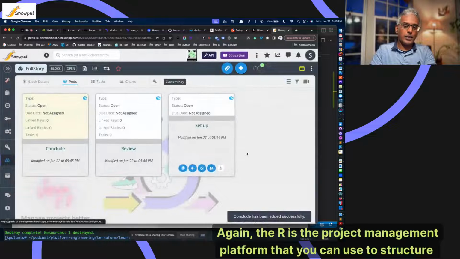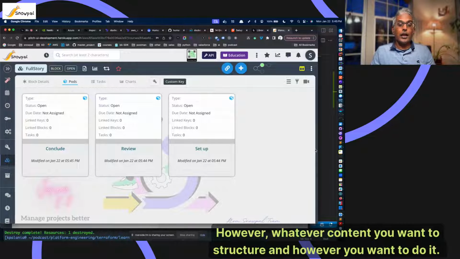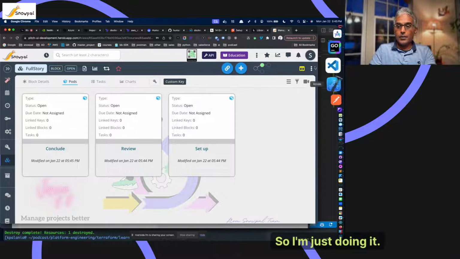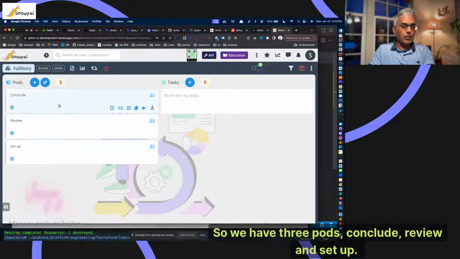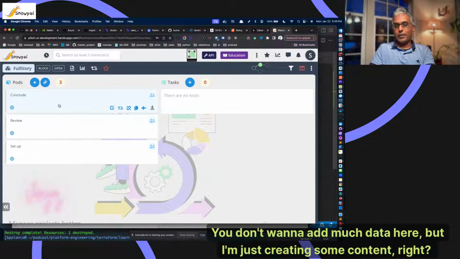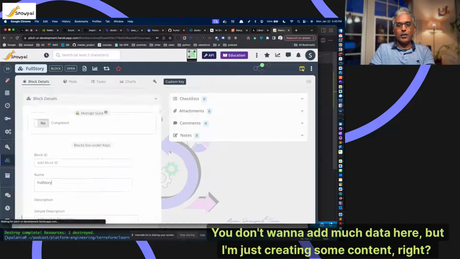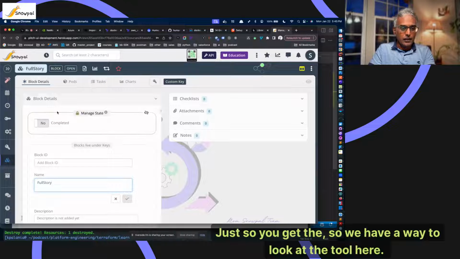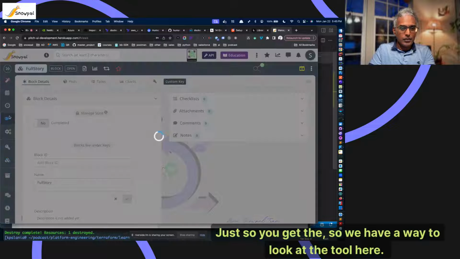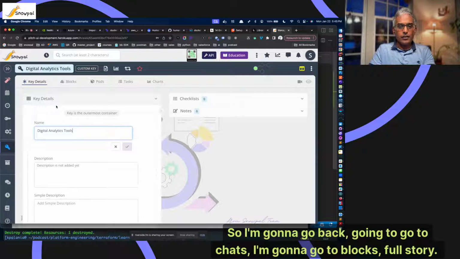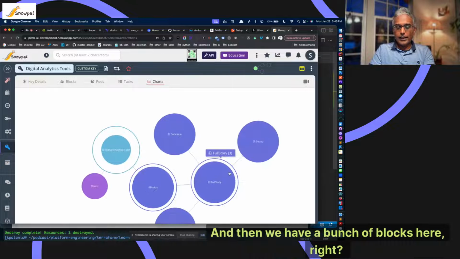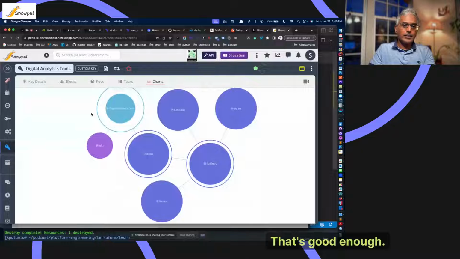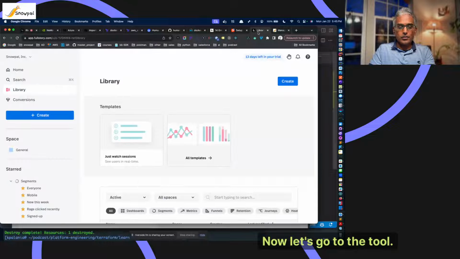Again, this is a project management platform that you can use to structure content, whatever content you want to structure and however you want to do it. So I'm just doing it, this is the Kanban view. So we have 3 parts: conclude, review, and setup. We're not going to add much data here, but I'm just creating some content, right? Just so we have a way to look at the tool here. So I'm going to go back, go to charts, go to blocks, FullStory, and then we have a bunch of blocks here, right? That's good enough. Now let's go to the tool.